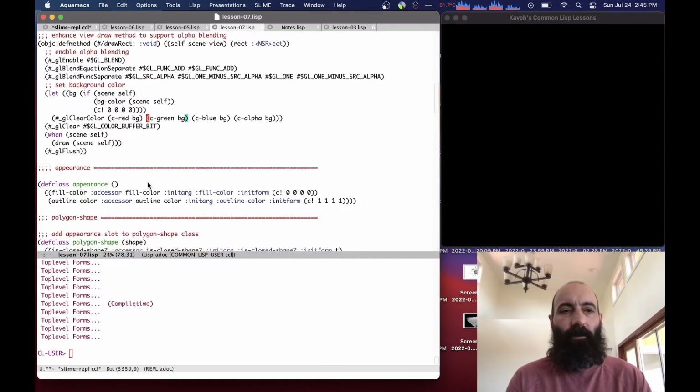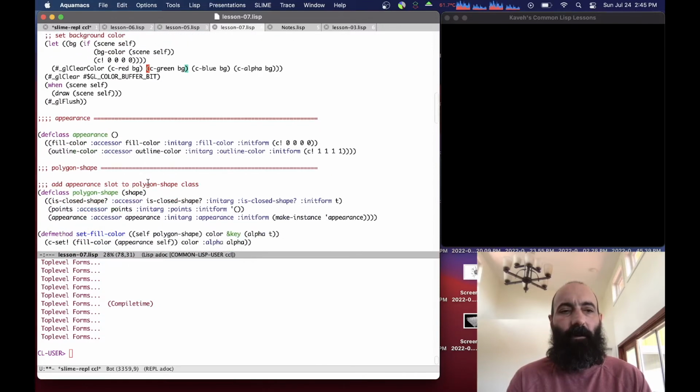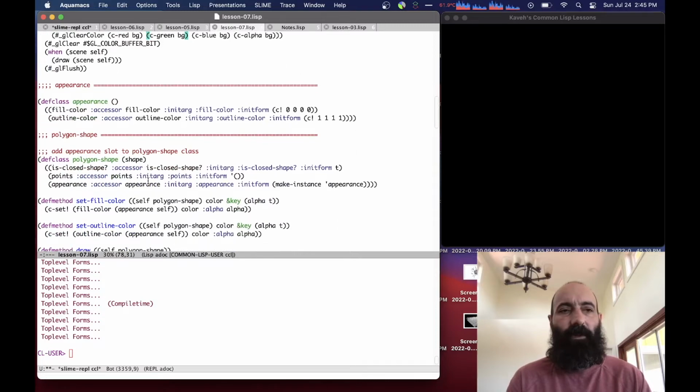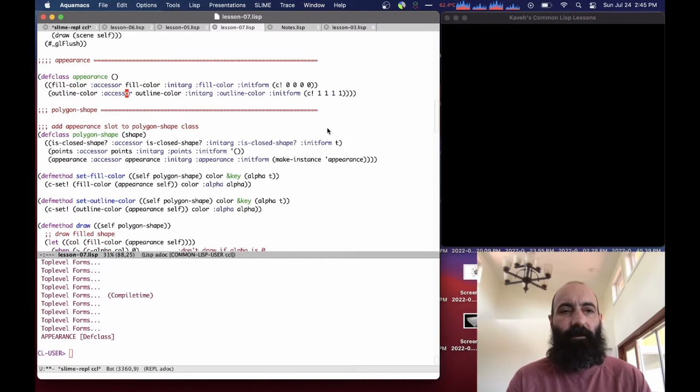Now, to store the color values of our shapes, we define a class called appearance that has a fill color and an outline color. The fill color starts off as being 0, black, with 0 opacity, so essentially there is no color. And the outline color starts off as just being white, perfectly opaque. And then we, again, redefine our polygon shape class to have an appearance. The initial value is just make-instance appearance, and that takes the default values from the appearance class.